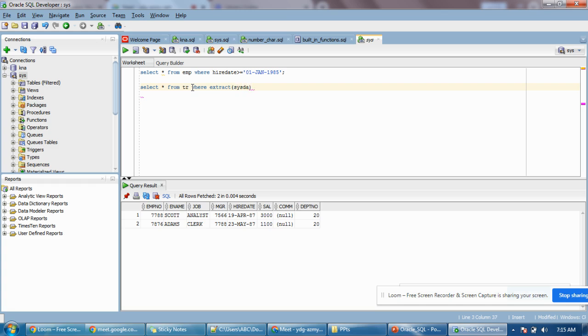No, sysdate. Okay, sysdate. You are asking time from. Less than or equal to, you are saying. 12 0 0 0 0. Okay, does it work?